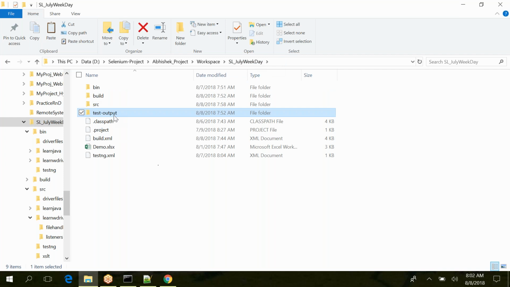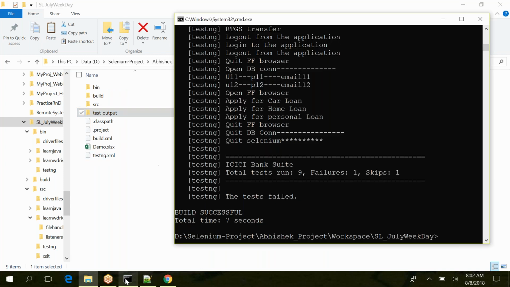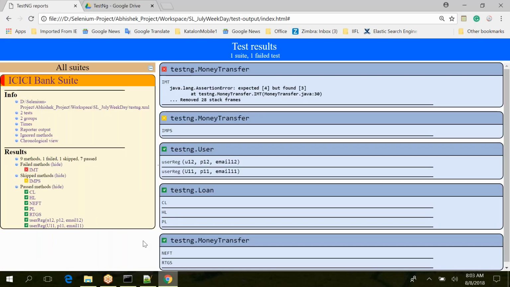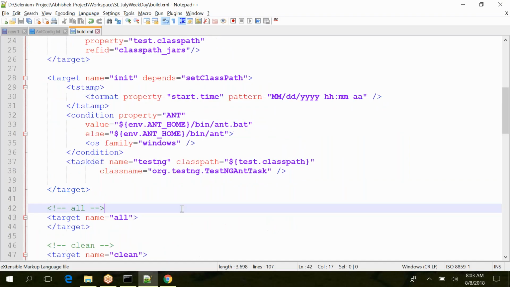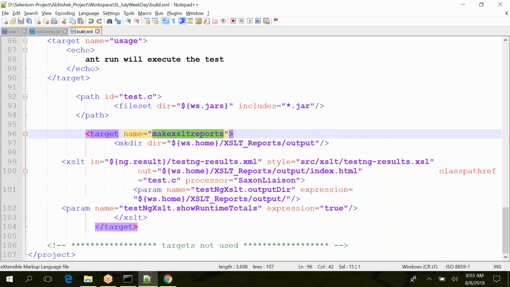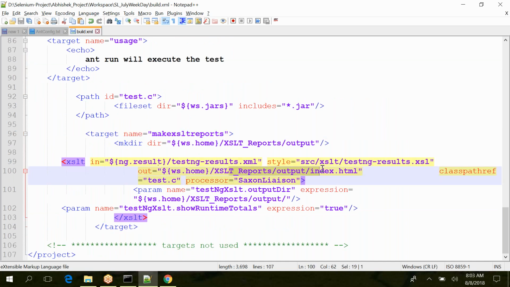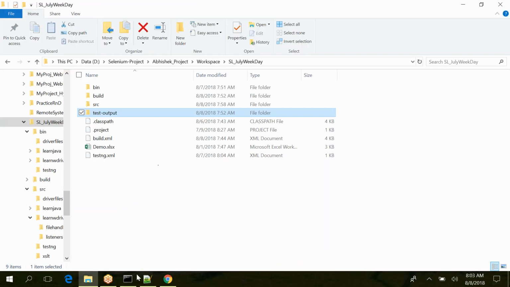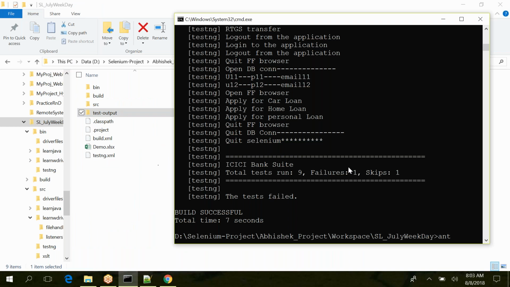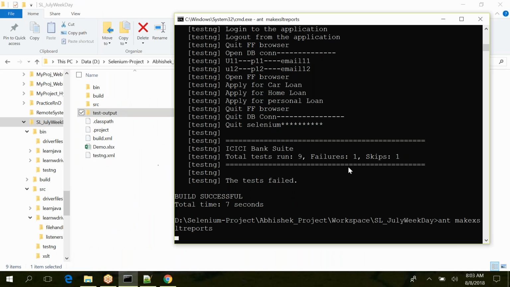Now, if I want to run, you will see one more folder for Xslt report. So to run the command, if you scroll down, you can see there is one more target called make Xslt reports. So ANT will make the Xslt report with the help of this command. See, he has mentioned Xslt reports he will be creating, but for that he will be reading the testng report. So if the testng report is not there, he cannot create his own reports. So what I can do, you will see one more folder here. I'll write ANT make Xslt reports. I hit enter.